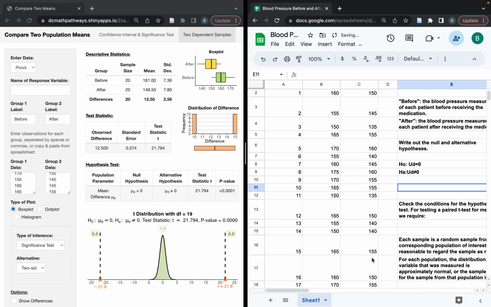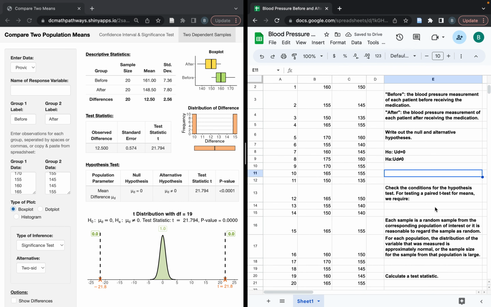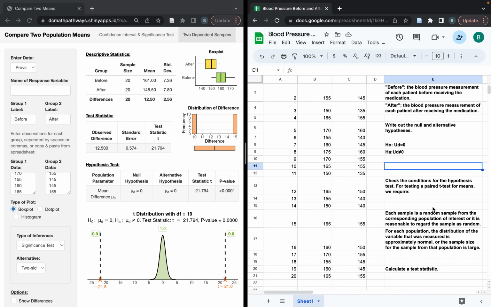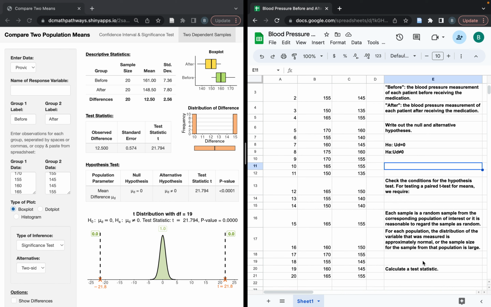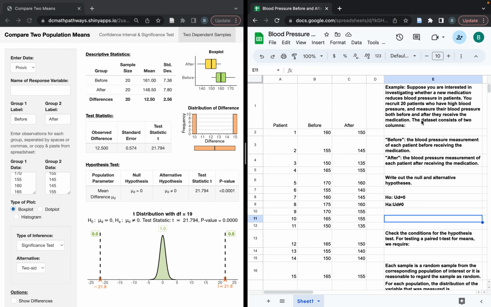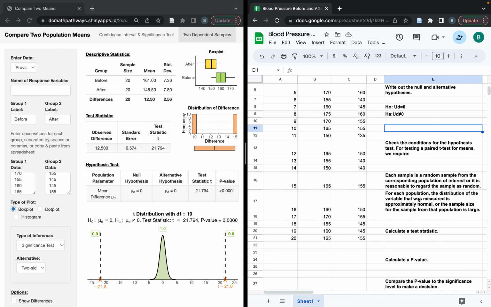All right. So for our conditions, these conditions are going to be the same ones as our one sample t-test. It's random. Yes, these are randomly selected. And approximately normal or sample size greater than 30. We have 20 in the sample size, but we're just going to assume these are from a normal distribution because blood pressure is usually normally distributed.